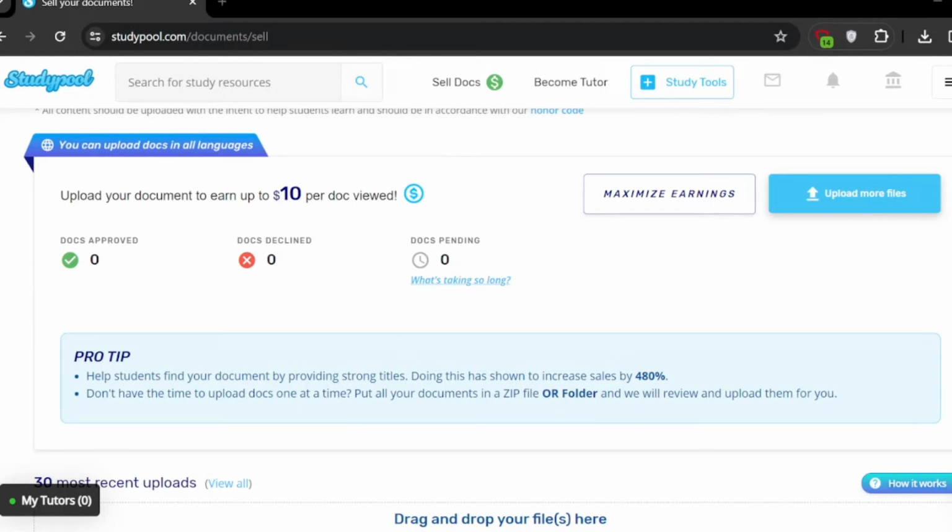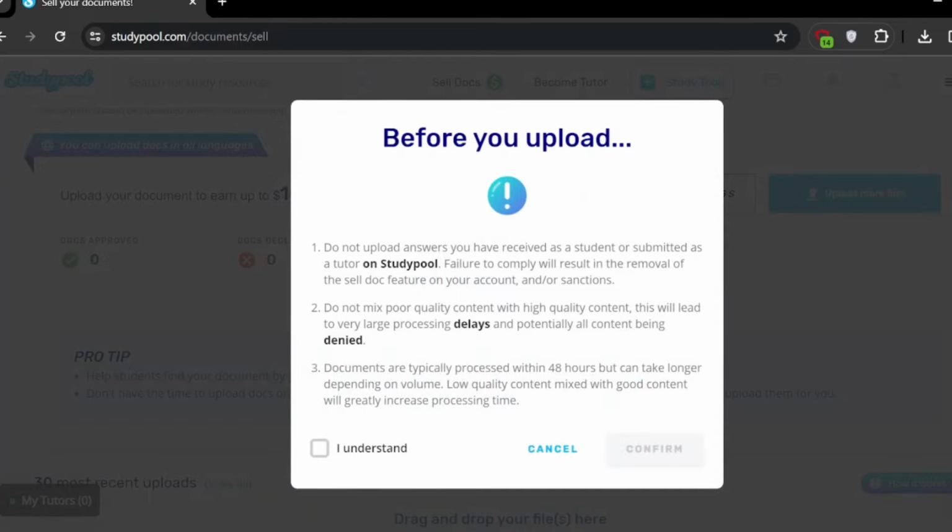Now it's taking me here. I'm going to select the English lesson first that I've already prepared. Do not upload answers you have received as a student or submitted as a tutor on Studypool, right? Failure to comply will result in removal of the documents and your account. It means you don't need to upload documents that somebody already gave you, and you don't need to have mixed or poor quality content. They are going to decline them and have really long delays. So definitely it means deny.